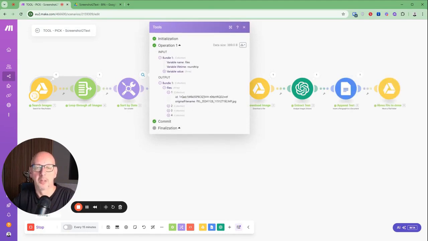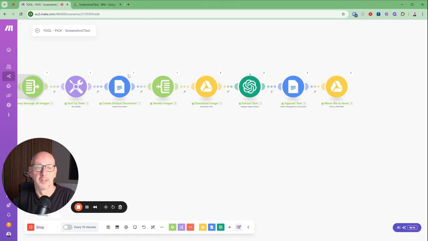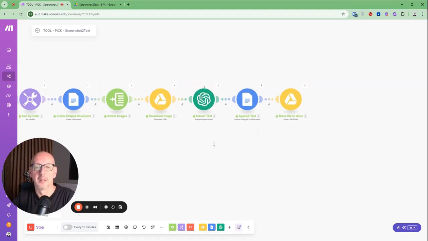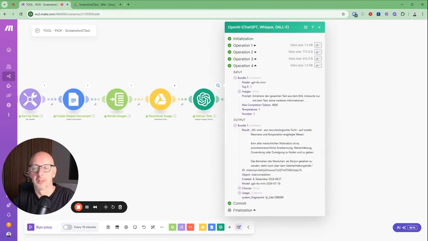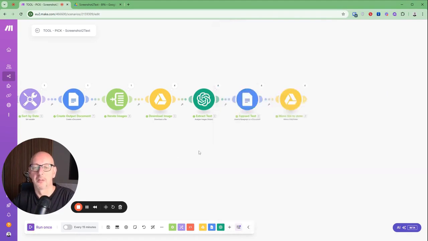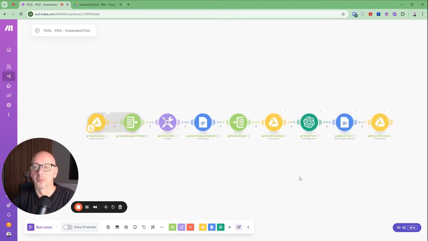Image number 1, here we see the original file name, 2024, 1128, 1151. And the second one is 2024, 1128, 1156. Yes, and then the document is created, the loop runs. By now, as you can see, we're already on the 4th image. Then the text is extracted here, the various operations, and there's the result. It is added to the document and the image is moved to the done folder.